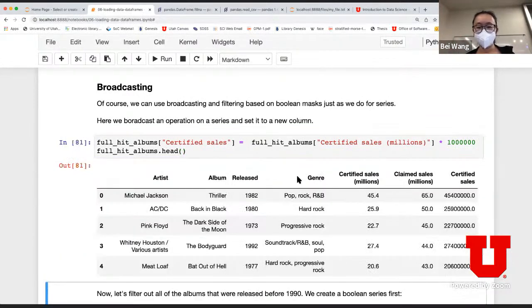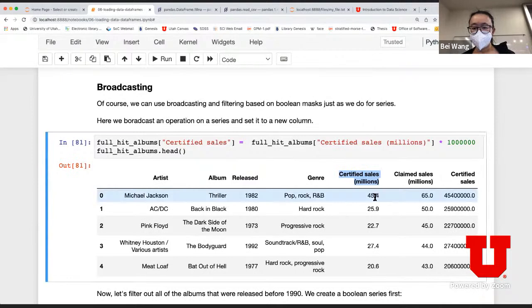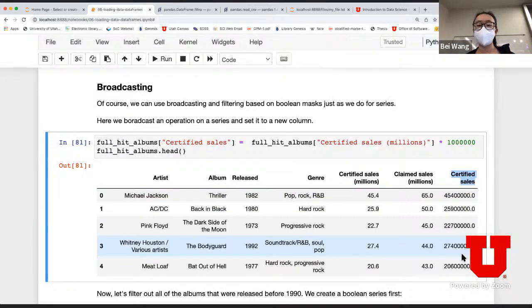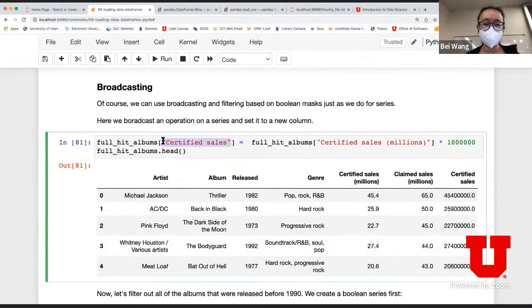So what does it do? If you look at the certified sale column, before it's just by millions. After, I create a new column called certified sales, and that is in real dollar. So this is a new column that I just did. So actually, we have to be a little bit careful. This is a new column because if you actually look at the column name, this is a new column I have appended to the current table.